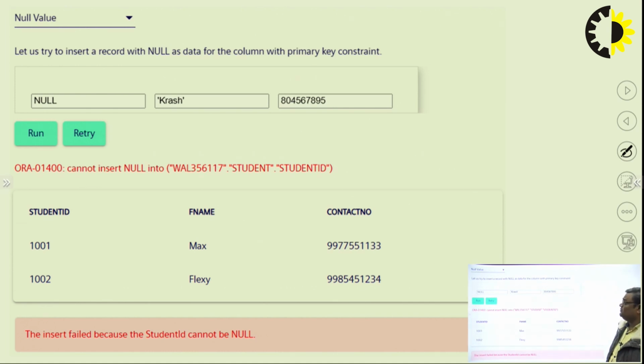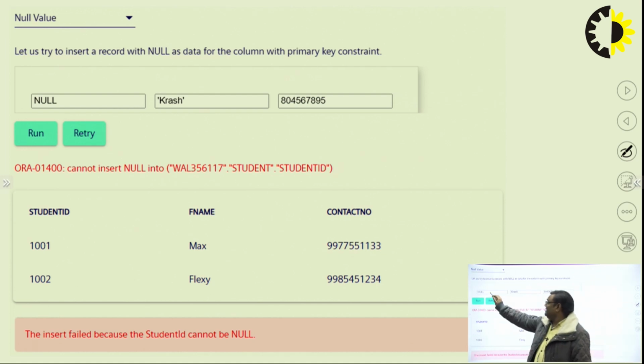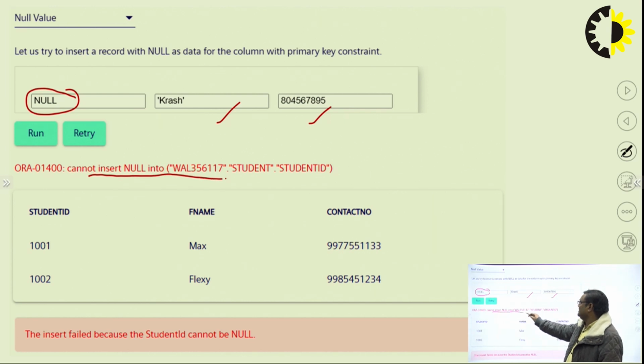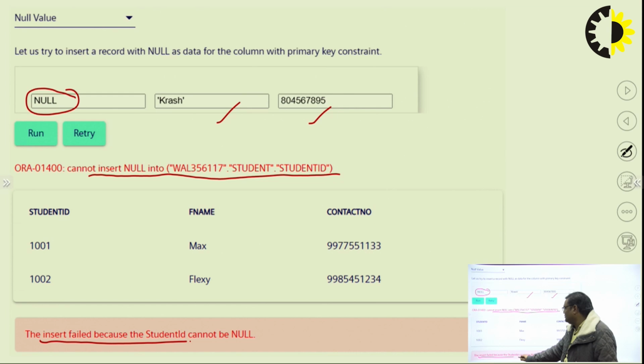If we want to insert a null value in the student ID column, with the first name and phone number being valid data, and we try to run this query, it will throw an error: cannot insert null into student, because the insert failed, as the student ID cannot be null.